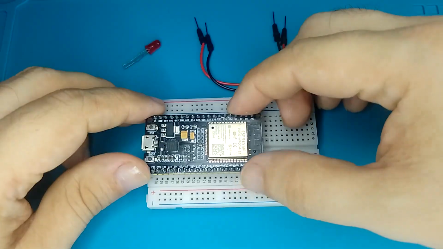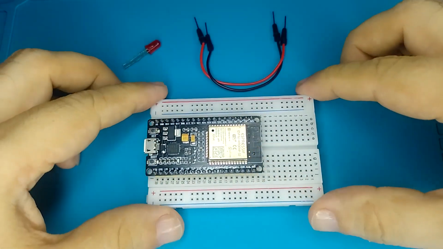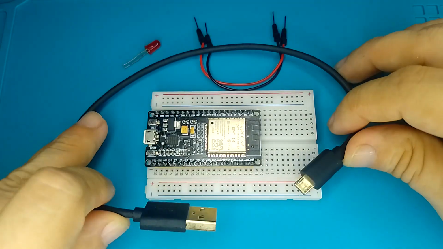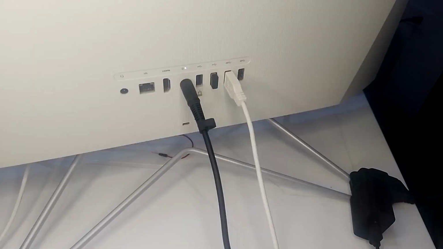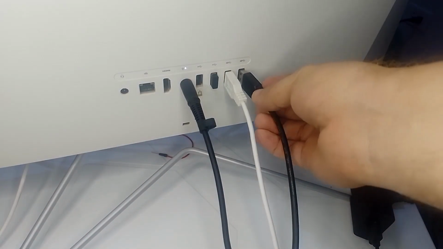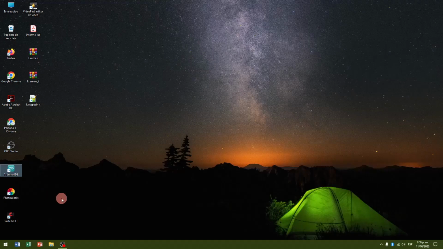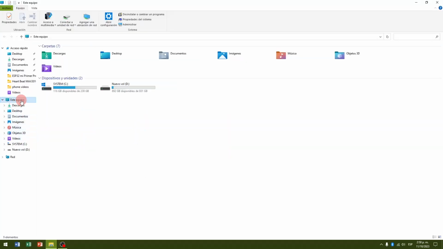For this practice, we will place the board on a small 400-point breadboard, and through a USB to micro USB cable, we will connect the micro end to the board, and the other end to the USB port of the computer. In our Windows operating system, we go to the File Explorer. In the Computer option, we right-click and access Properties.